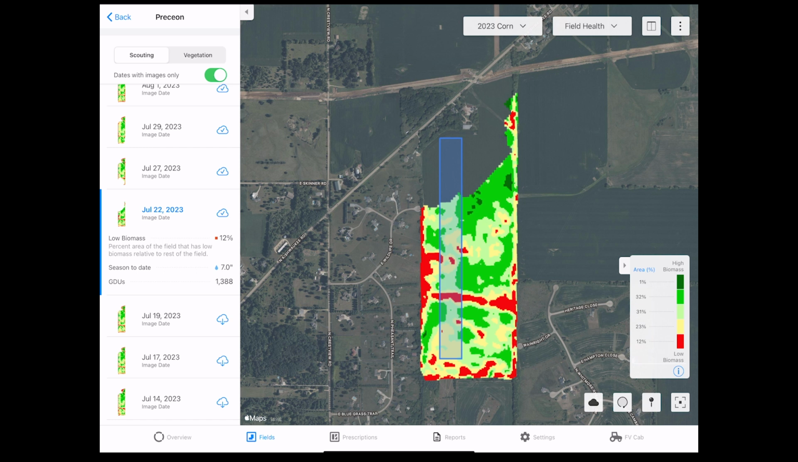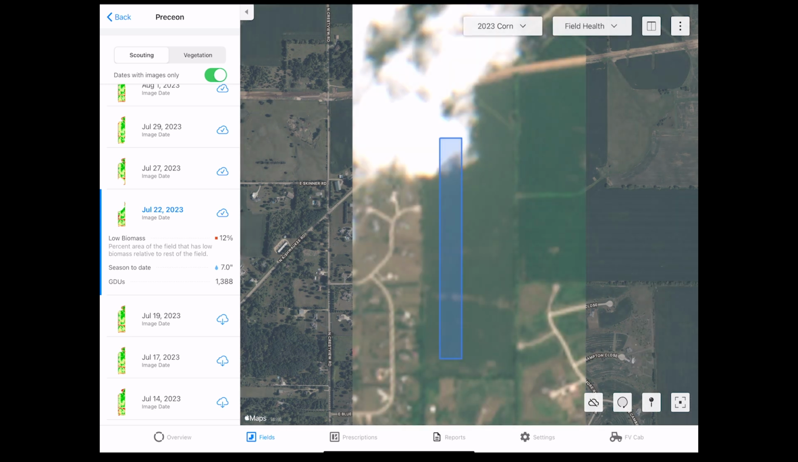If we were going to look at this cloud, we can look at the bottom left corner. There's a cloud icon, and you can see there's an overlay of the cloud itself, preventing that image from being totally encapsulated. So that's always a good way to ground truth where the image is coming from and what we're really seeing from the image.